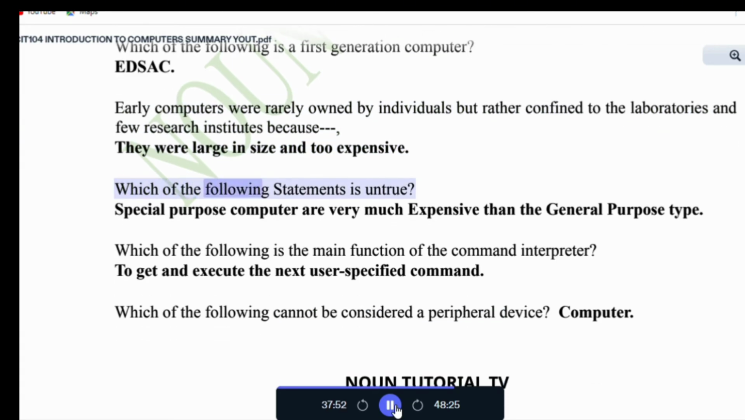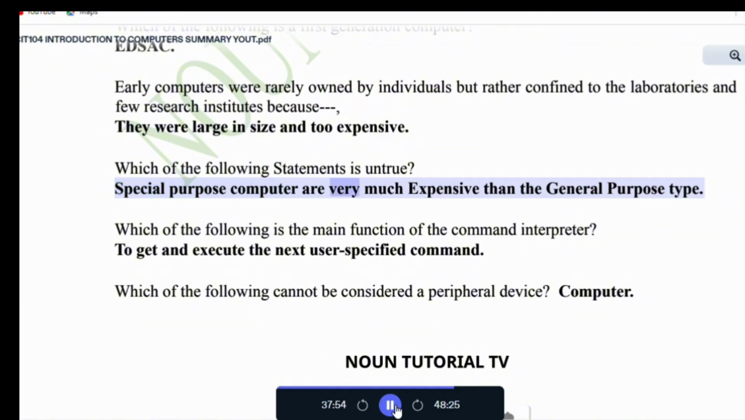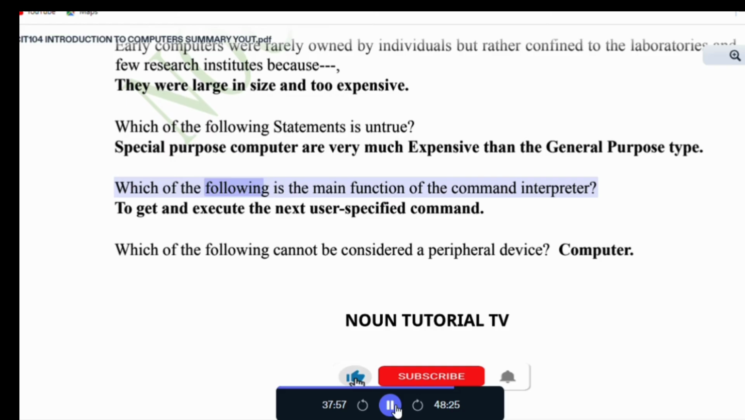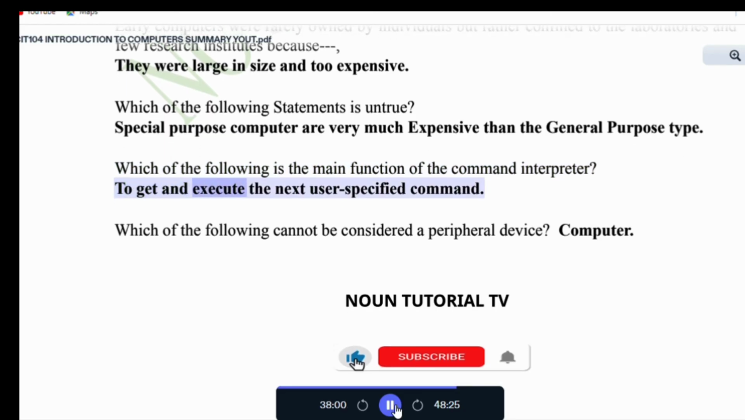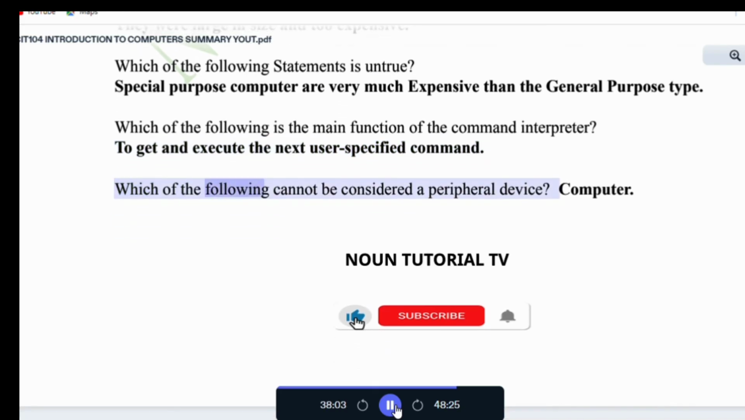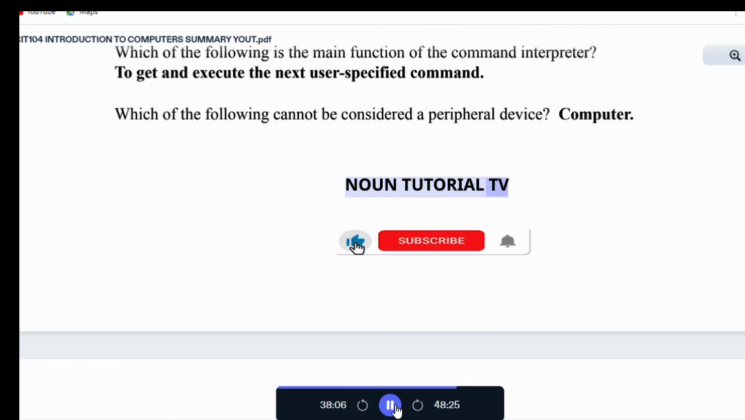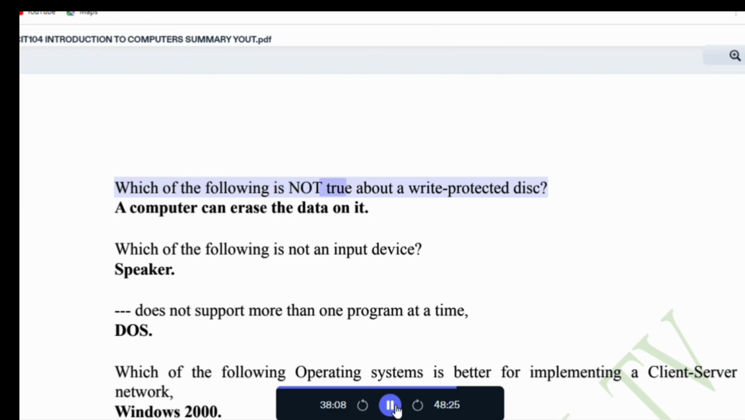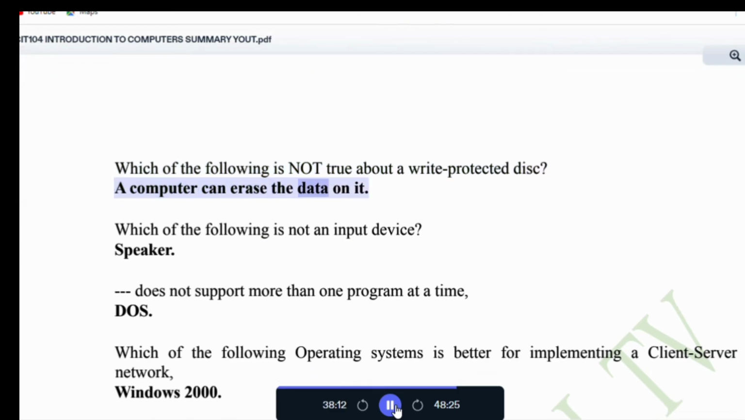Which of the following statements is untrue? Special purpose computers are very much more expensive than the general purpose type. Which of the following is the main function of the command interpreter? To get and execute the next user-specified command. Which of the following cannot be considered a peripheral device? Computer. Which of the following is not true about a write-protected disk? A computer can erase the data on it.